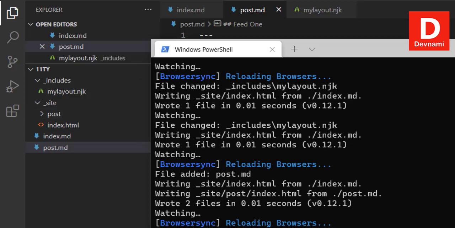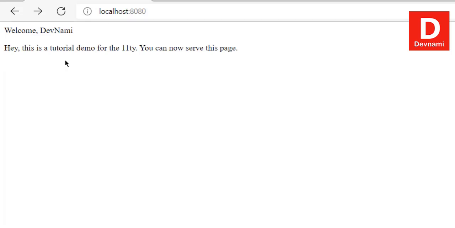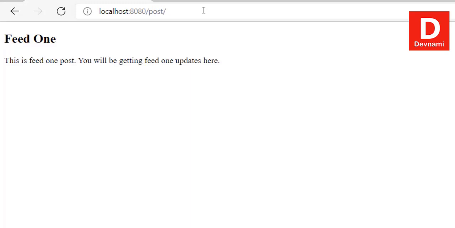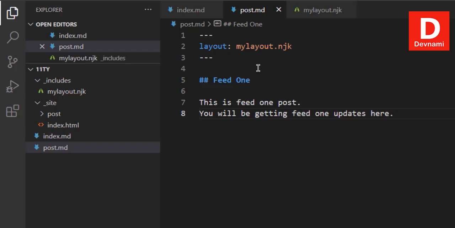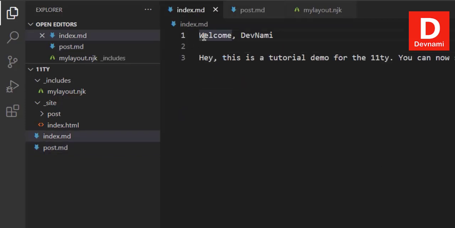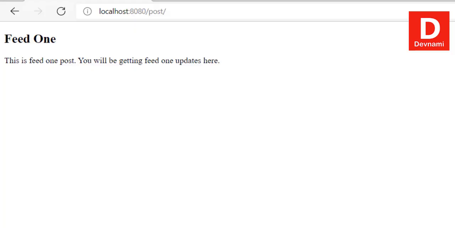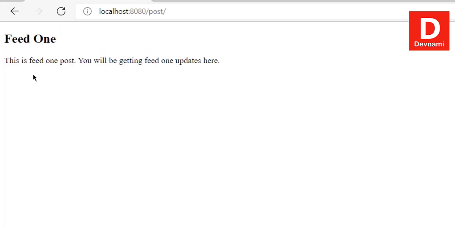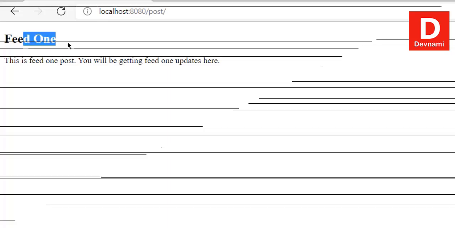Okay, so let's go over here, reload, and then we will add post, and here you see feed1. Notice that you will find your index.md needs to have title as well, so we will go back, reload, and it's back. Then you have your post where you see the layout is taken from that, and you have created another post within 11ty with a common layout.